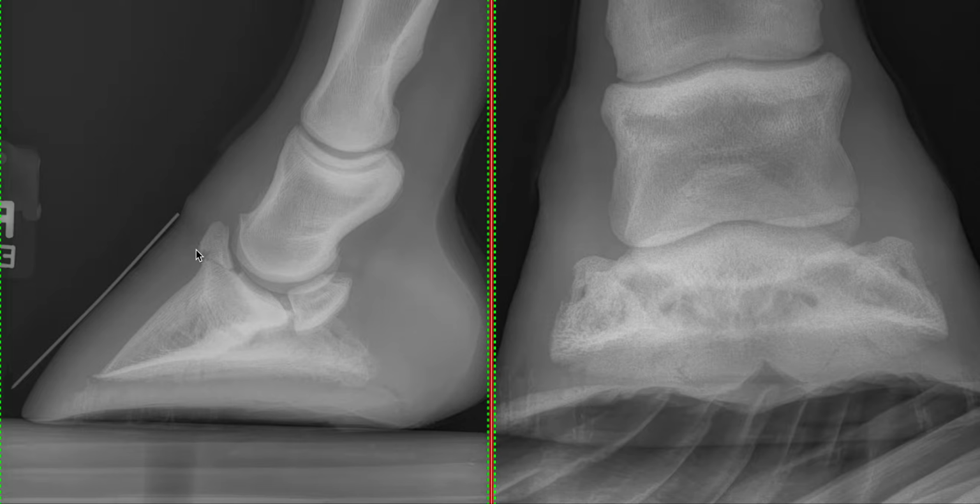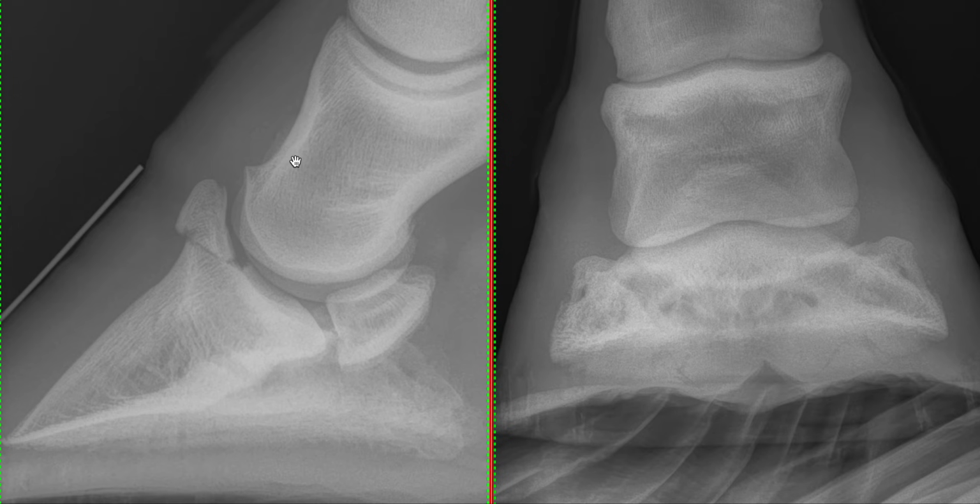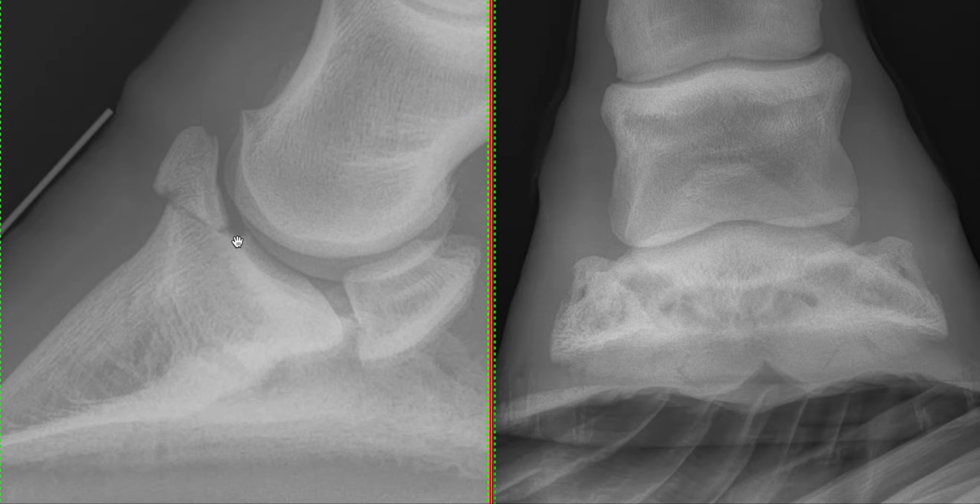see on the lateromedial view we've got a large, mildly dorsally displaced osseous fragment with a transverse radiolucent line transecting this from dorsal to plantar, which represents our extensor process. So what we've got is a fracture through our extensor process, and then we've got a mildly dorsally displaced fragment. If we look at our fracture line, it's fairly well demarcated.